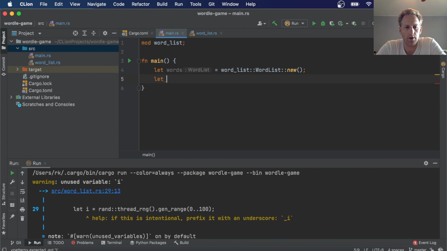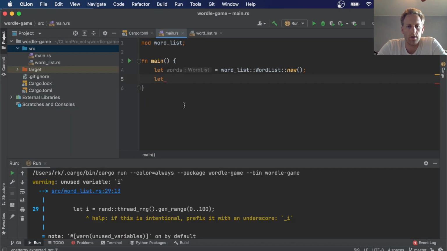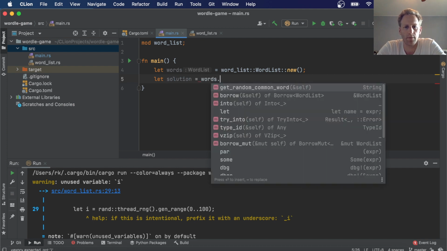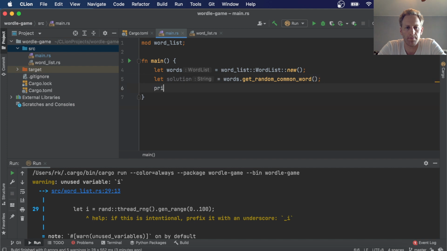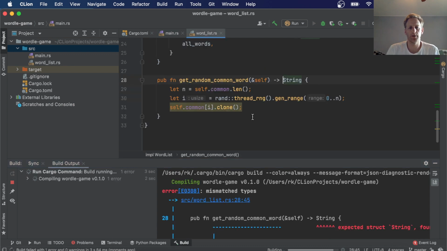Let's, what do I call it? Solution. Come on, let's hope this works. Now this is cheating, of course. You shouldn't just print the solution. But for now, we'll allow it. Okay, let's try to run this. Hopefully we have fewer warnings. Nope.